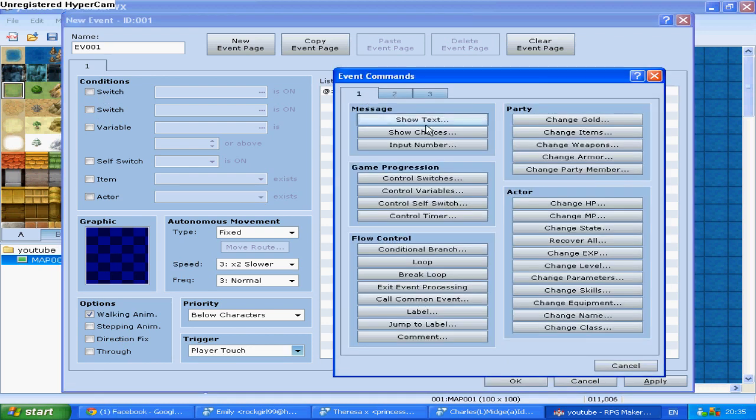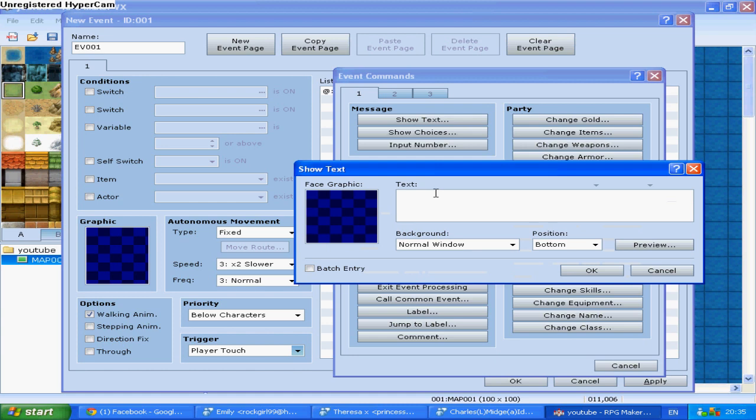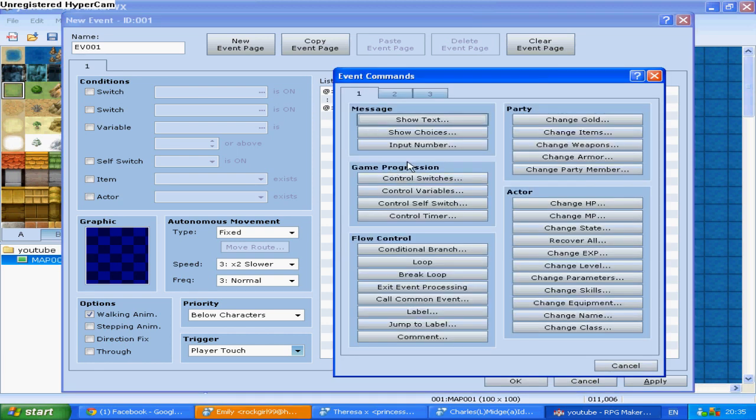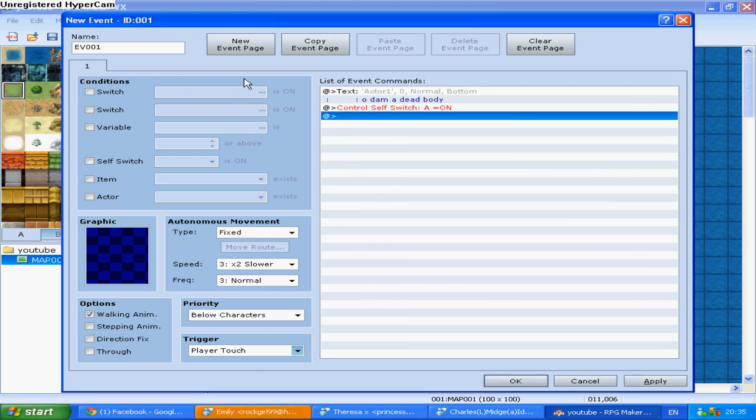Let's say, for instance, let's click actor. So he says something. You either can make your own switch, but if you don't need your own switch, you select self switch.